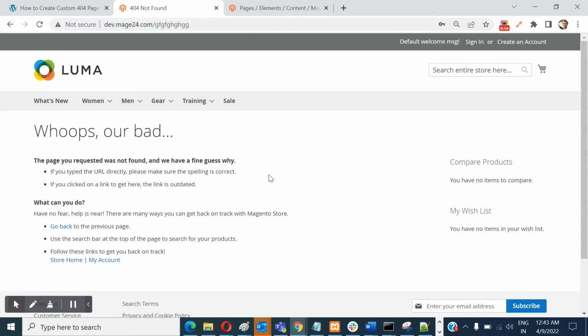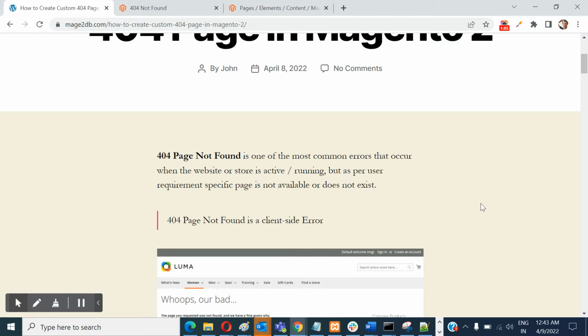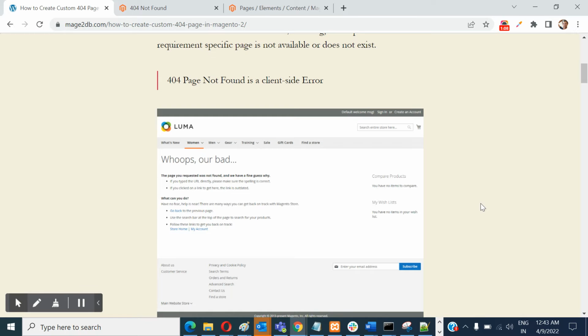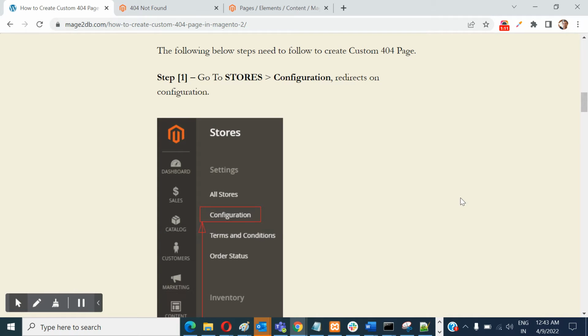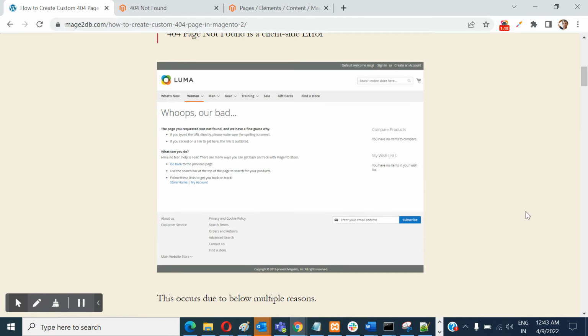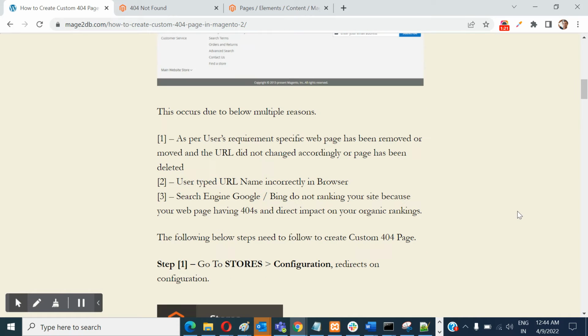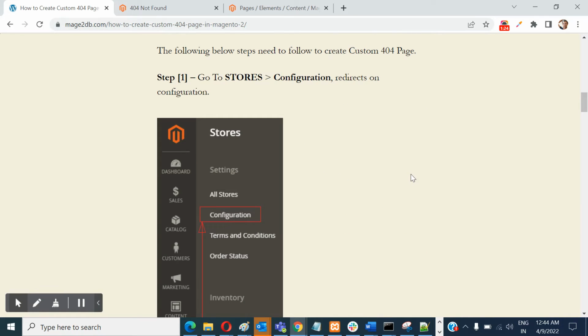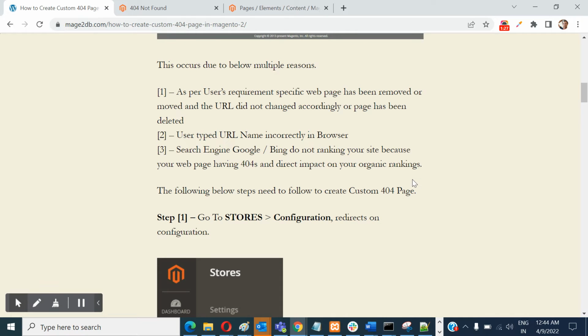First of all, we are going to explain exactly why 404 errors happen. Here are multiple reasons. Number 1, as per the user's requirement, a specific web page may be removed or moved and the URL didn't change accordingly, or the page has been deleted. Number 2, the user typed the URL incorrectly in the browser.